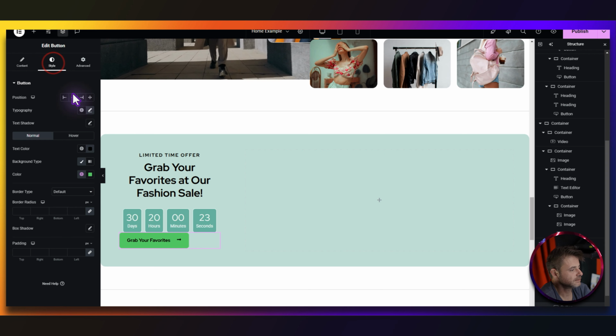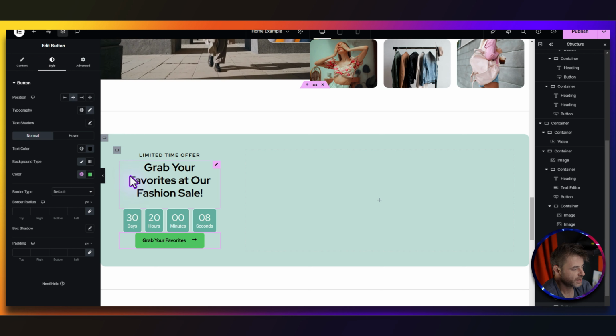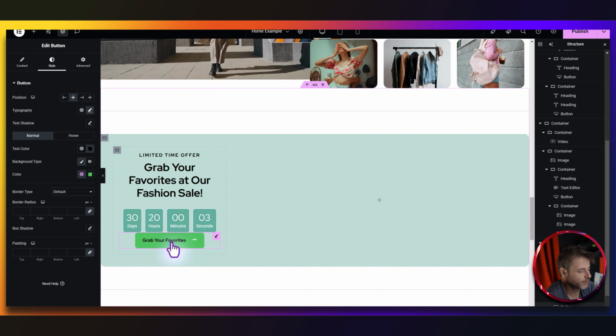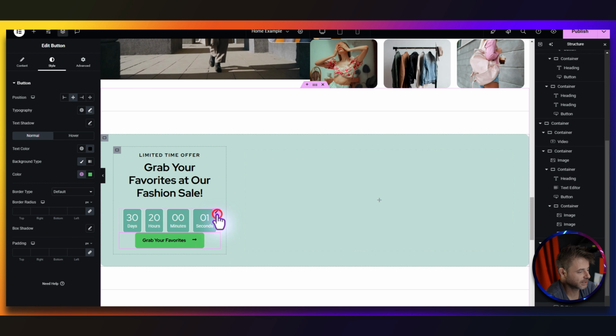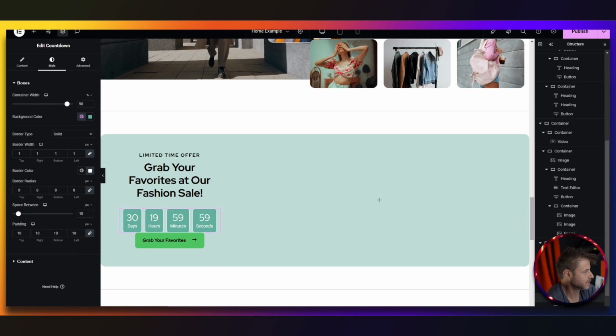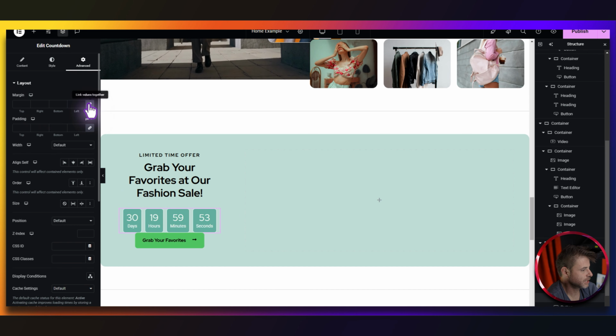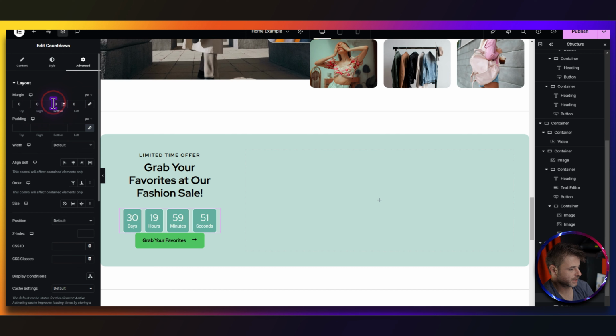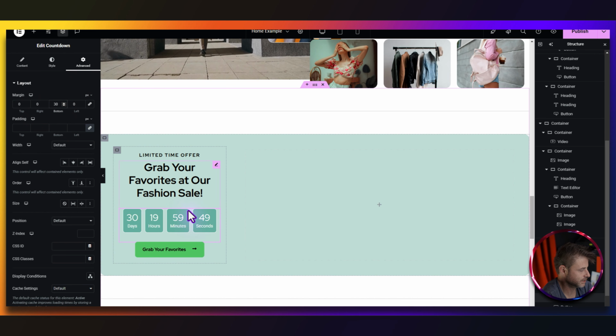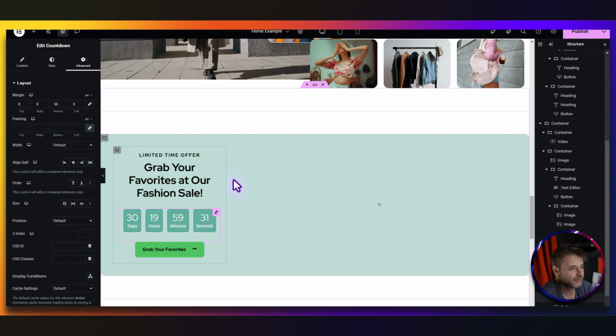Then under style, we're going to put this to the center, and that should be good like that. What we're going to do is here on the countdown widget, let's just give a little bit of spacing there. So if we go to advanced and we go to the margin here, we're going to deselect this, and then the bottom can be 30. So this gives a nice spacing there. Okay, now we're done with that.